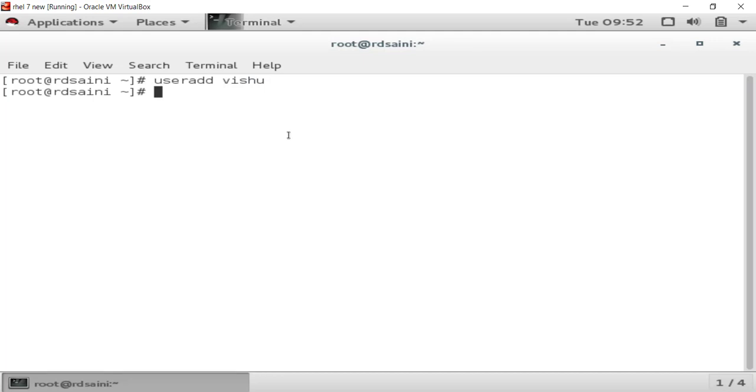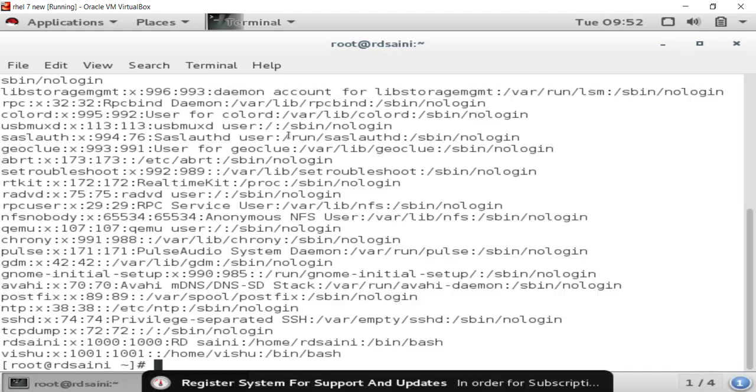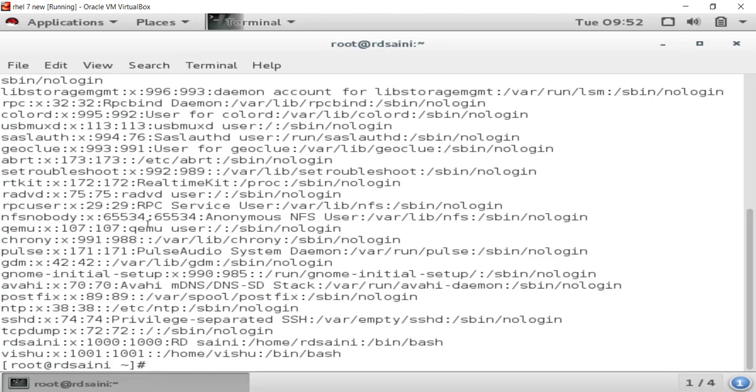If you want to check it, you have to go to the directory /etc/passwd. To show this file we give the command cat /etc/passwd. Then you will see some other default users created by the system itself. At the bottom you will see that the Visu user is created; RDSN is also there, which I made during installation. Visu's ID is 1001 and its home directory is /home/visu, as you clearly see on your screen.